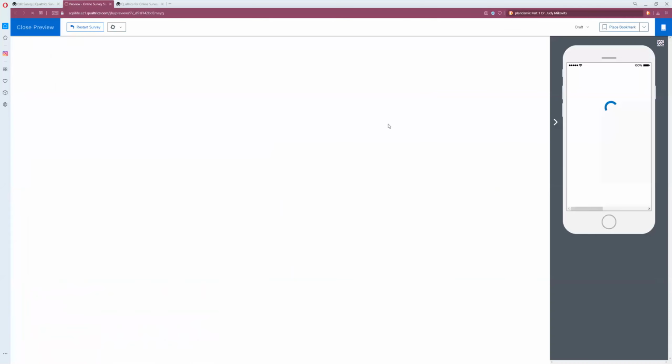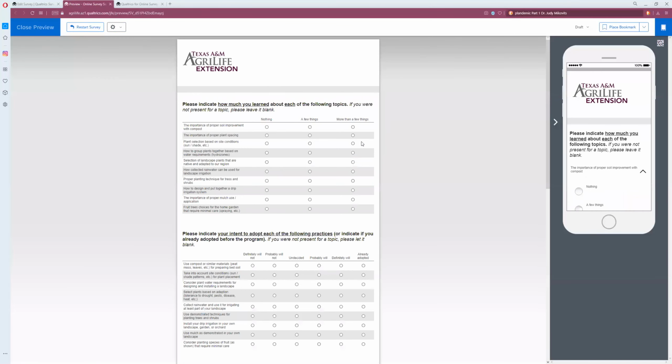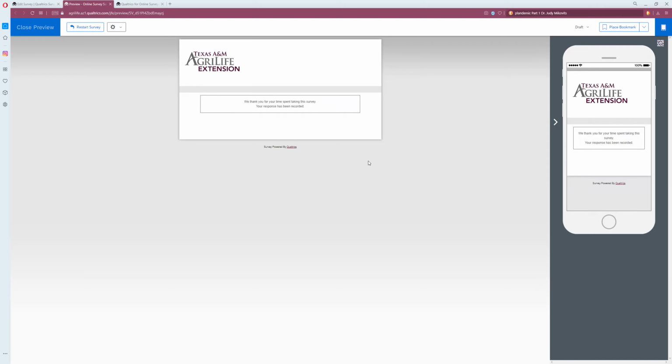If they say, yes, I did attend, it's going to continue with the actual survey. But if they answer no, then they're immediately taken to the thank you message. So whenever you do a follow-up to an online or even an in-person one, just make sure you have that first filtering question and then use your skip logic to basically move them out of the survey altogether if they didn't actually attend.